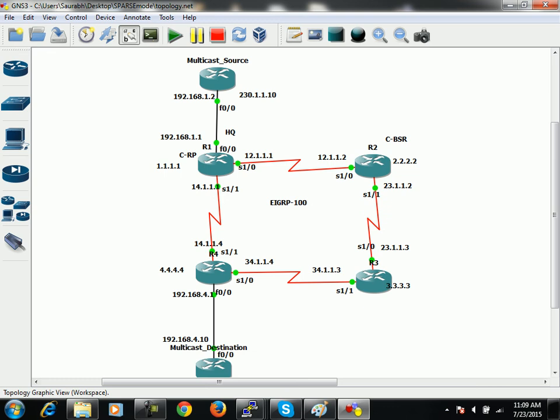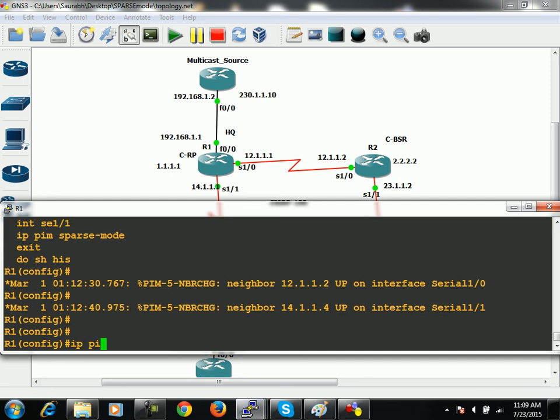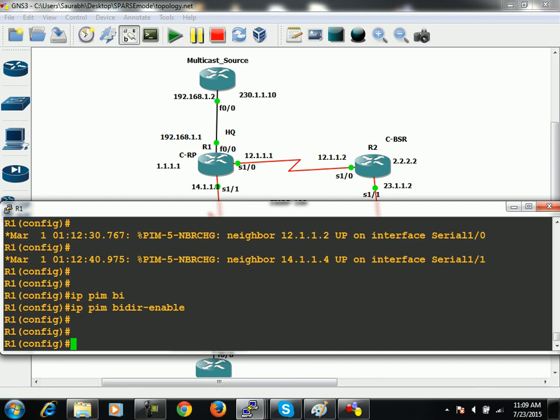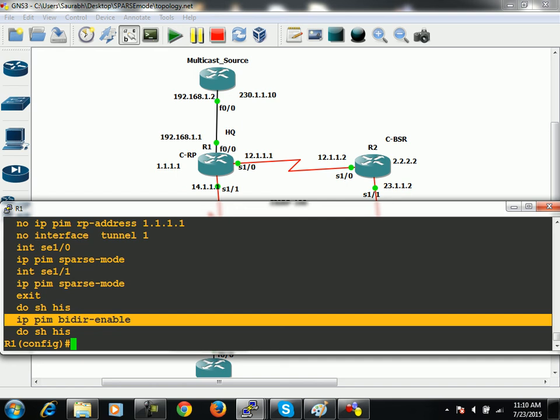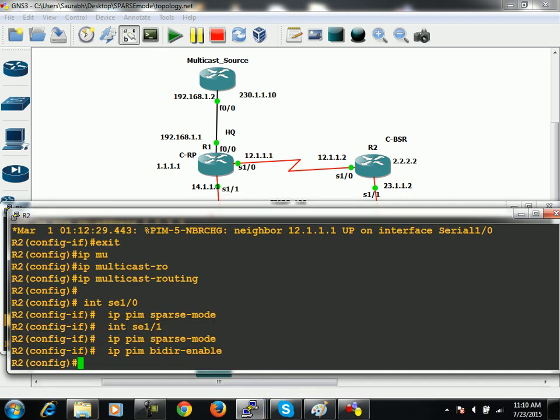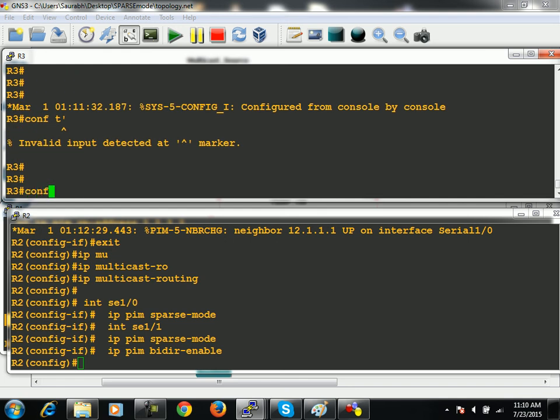After configuring PIM neighborship, now say ip pim bidirectional-enable. Just configure this command on all devices now. Do show history. This one, ip pim bidirectional-enable.